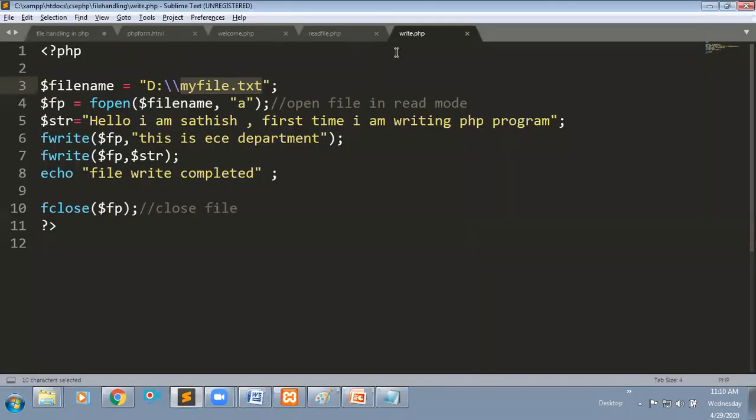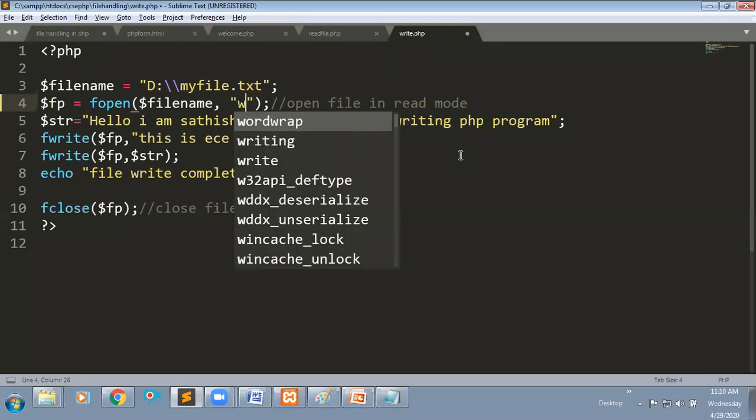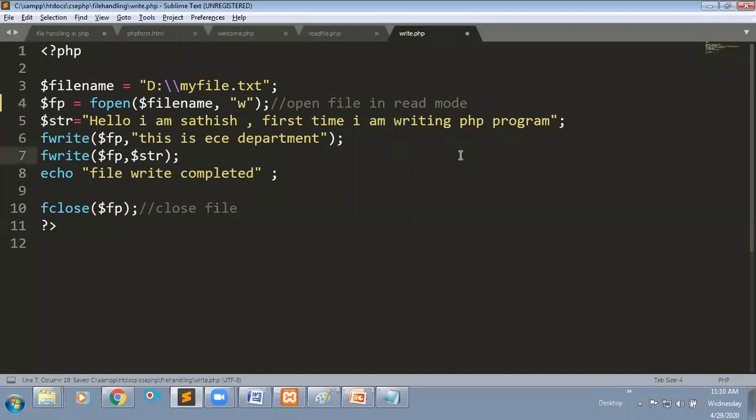What I will do: first I will open a file, and then I will write something in that file. First, I will open the file by using W mode. It is used to write some data within that file.